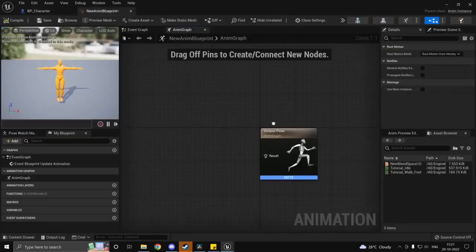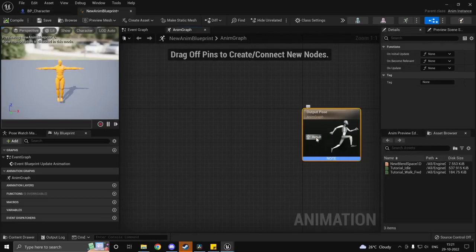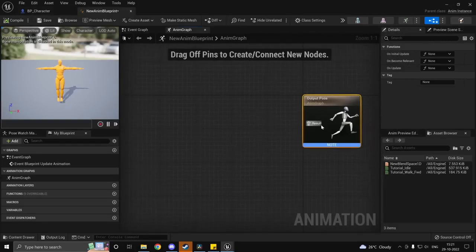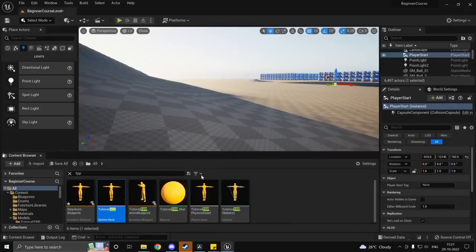So this is a skeletal mesh, and output pose over here in the anim graph, as soon as you open the animation blueprint, this is what determines what pose you're in. By default, it'll just take a T pose or whatever pose it was in when you imported the model.